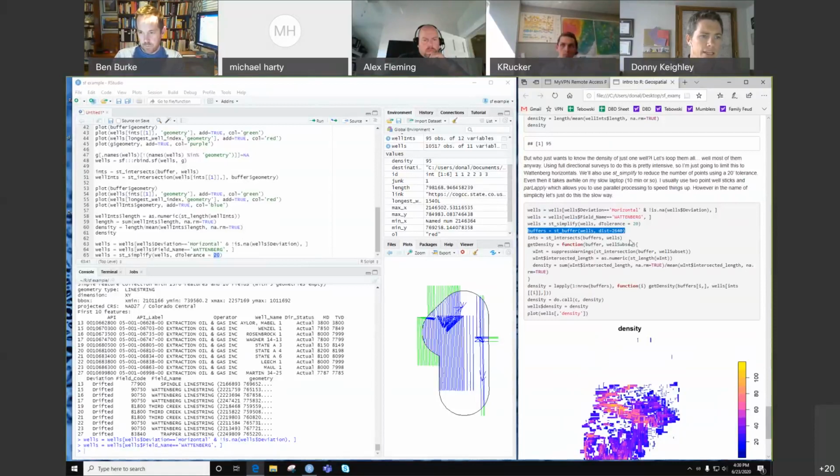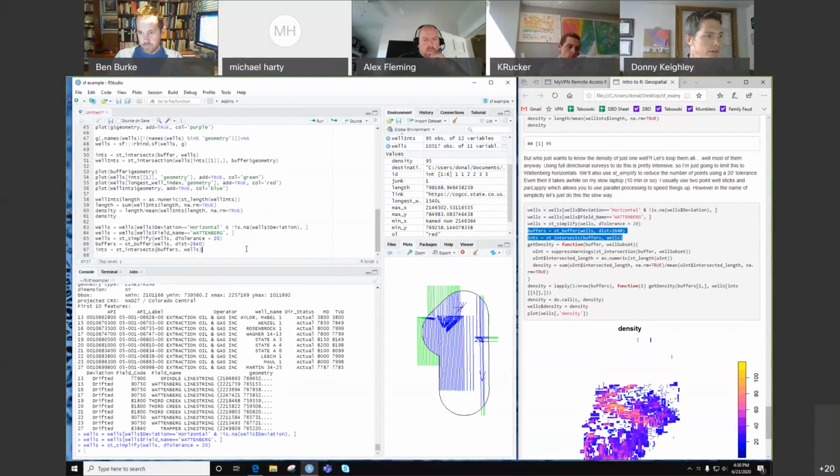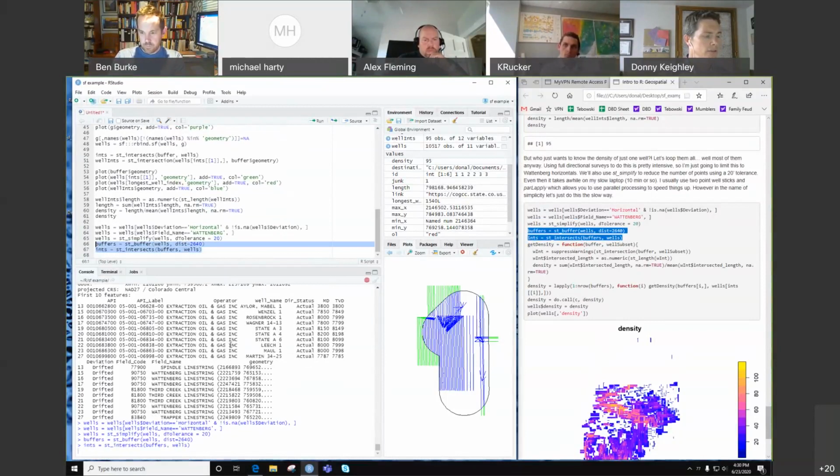Then the next thing I'm doing here is just kind of what we did previously. I'm creating a ton of buffers now. In this case, I'm making a buffer for every well, and I'm getting the intersection of every one of those buffers with all the wells. So we'll run that. I don't think it'll take too long. Yeah, it doesn't take too long.